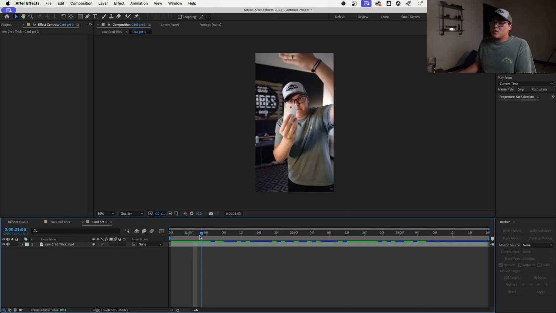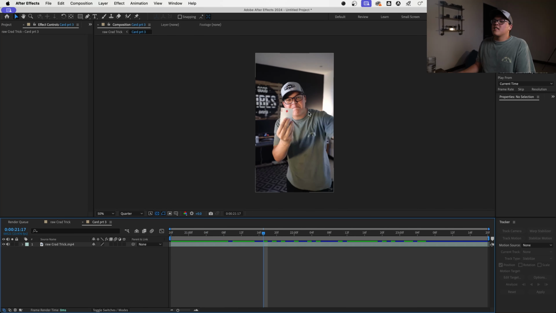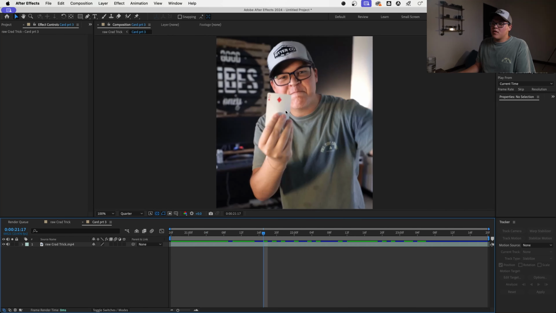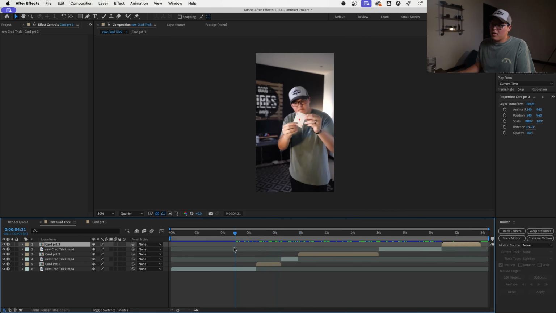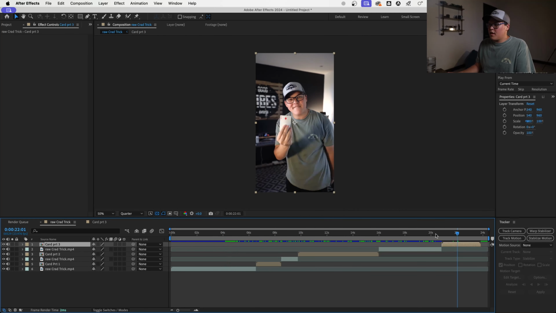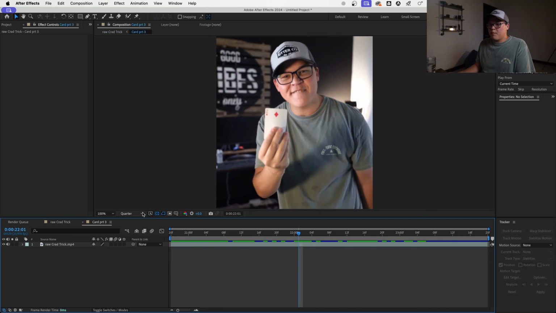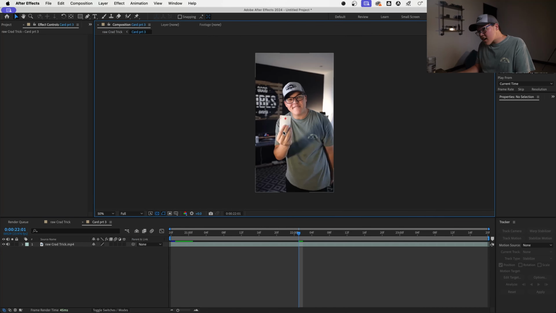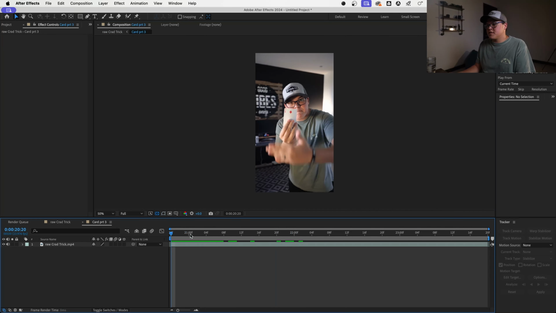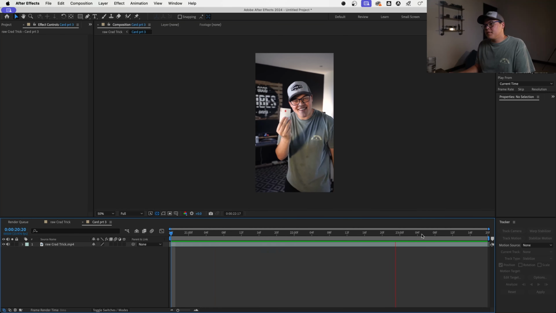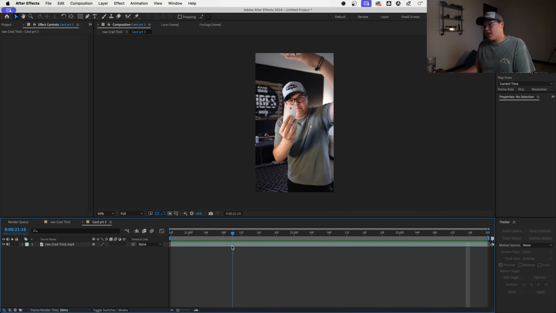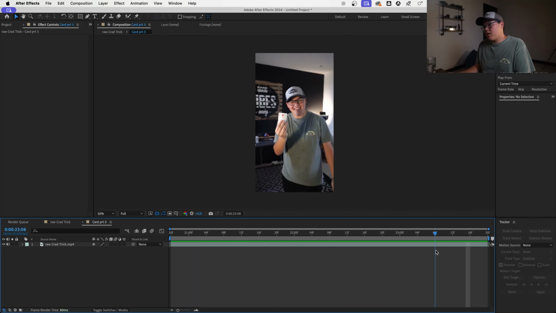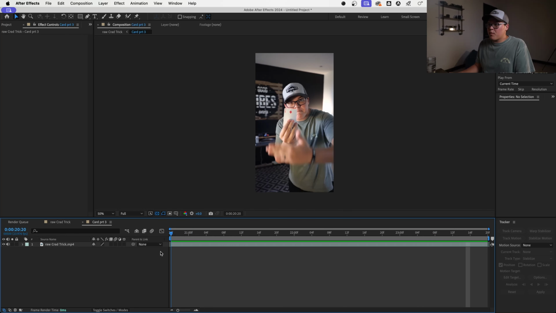So when my hand goes past the card like that, we have to change the 2 of diamonds to an ace of diamonds because that was the original card that we started out with, right? So to do that, we have to track the face of the card and replace it. Now, you could track this inside of, which is what I'm going to do. We're going to be using the 2D tracker inside of After Effects.